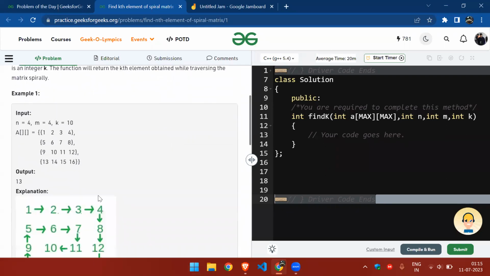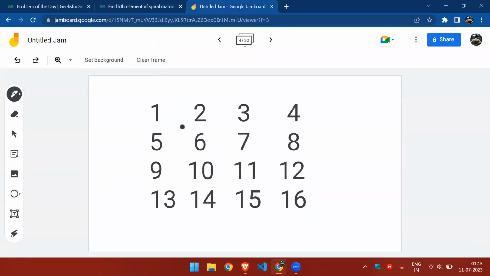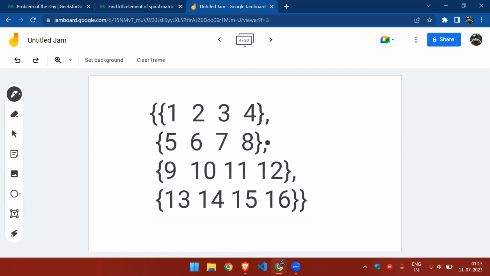All right. So for example, let us look at the first test case, in which we have been given the elements like this. And if you don't know what spiral traversal is, let me tell you first. Spiral traversal simply means traversing the matrix like this, then 4 to 8, then 8 to 12, then 12 to 16, then 16 to 15, 15 to 14, and so on, like this. And after 5, we will go to 6 and then to 7 and then to 8, like this.